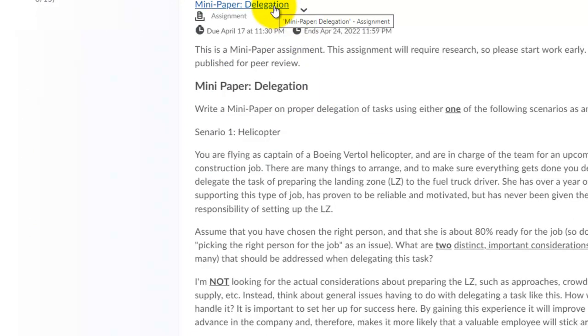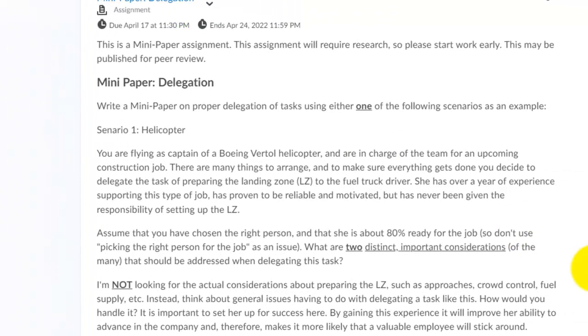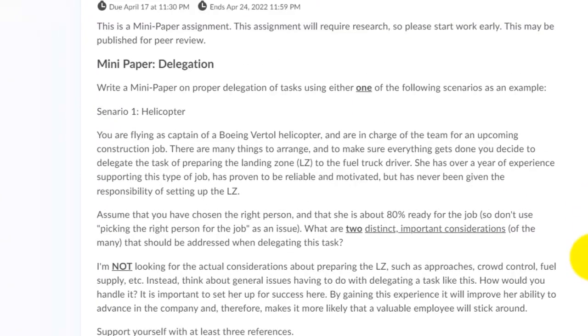It's really important that you read the assignment thoroughly, because I don't want you to run off and start writing a paper and then only discover after a few hours of work that you've written the paper on the wrong subject. In this case, I've given you a couple of scenarios to choose from, and you pick just one of these scenarios and apply the things that you learn in your research to these scenarios.